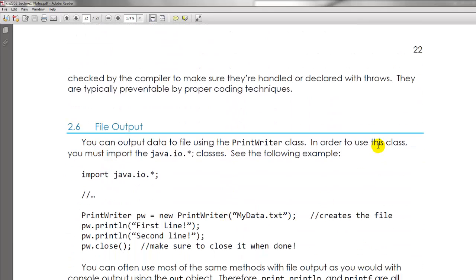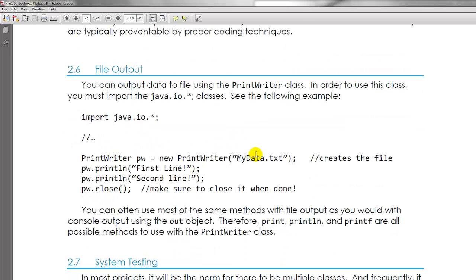So what about file output? You should be familiar with file input using scanner, and then there's file output as well. You can output data to a file using the printWriter class. This is one way to output to a file. In order to use this class, you must import java.io.star. So import that so you can have access to the printWriter class here.